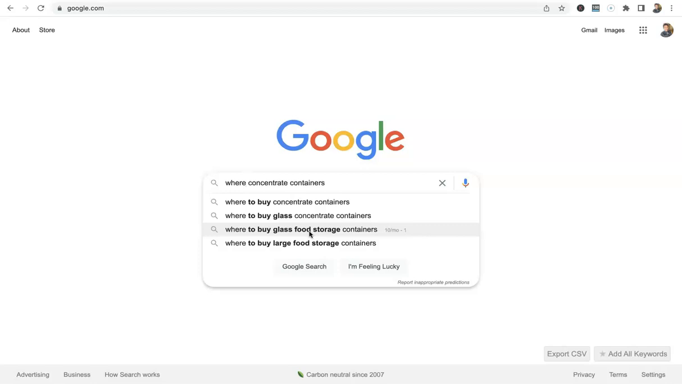And if you turn on Keywords Everywhere, then you can see the search volume behind whatever the question is, right? Whatever question you're going to answer.